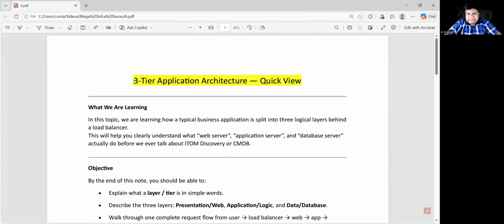So let me share my screen and see what the agenda is for today. Today we are going to discuss three-tier application architecture. You must have seen web server, application server, and database server. What is this all about? We will discuss it in very simple language.